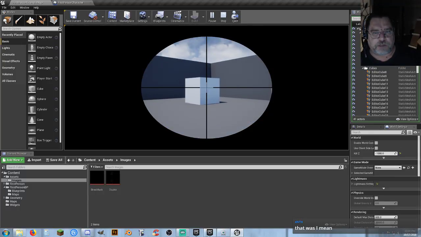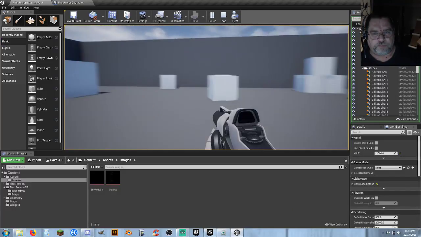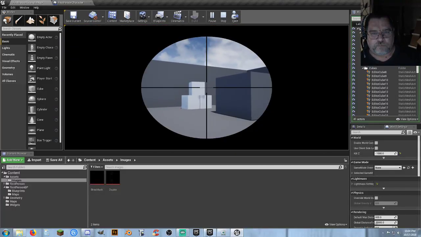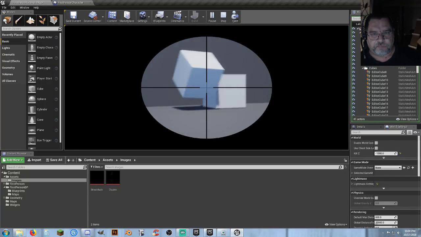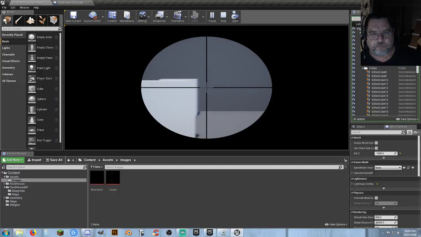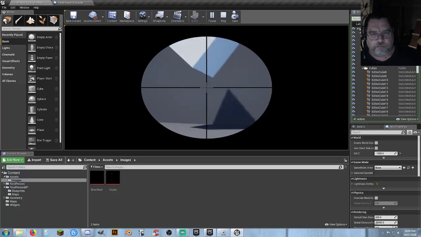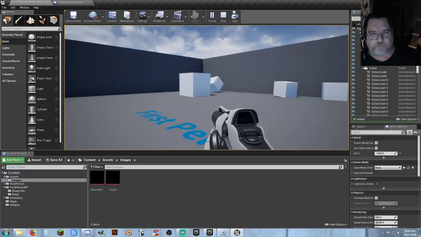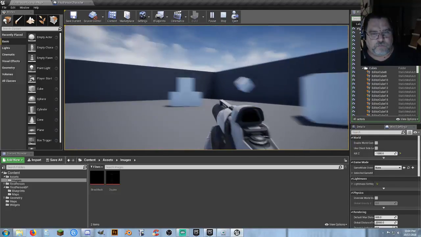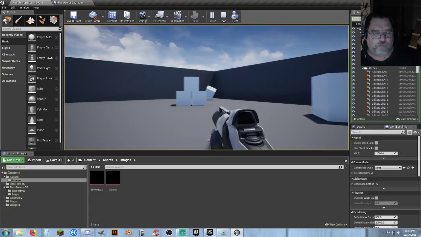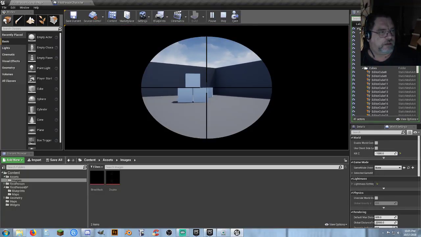Yay, we have a sniper zoom. Awesome, right? So we can turn it on and off. We can not use it. Now, we could actually, if we wanted to, put a little small red dot in the center of the screen.